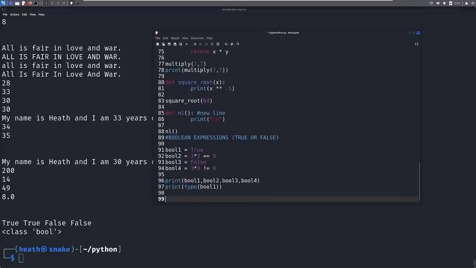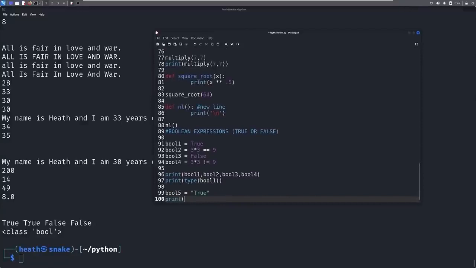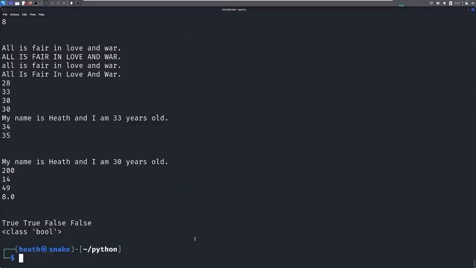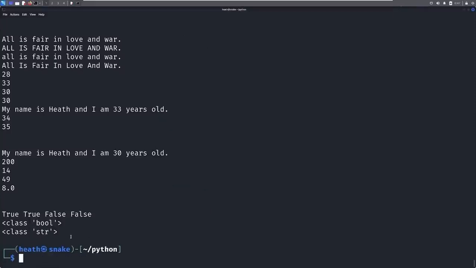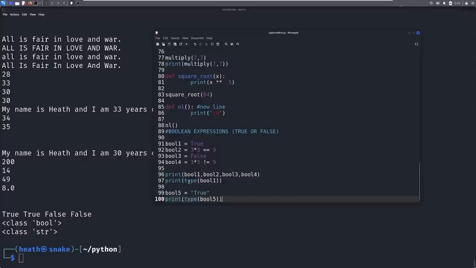Another example of that is if we say bool5 is equal to true, and we print the type. So if you see true and you wonder, is that a Boolean or is it actually just a string? We can say bool5, save that, and you should see that that class is actually a string here. So you can check with the type to see what this is. The type feature is very nice, and we can see that we are dealing with a Boolean here, and this one is actually a string. So please note that if you put it in quotations, that makes it a string. If you leave it like this, that makes it a Boolean expression.